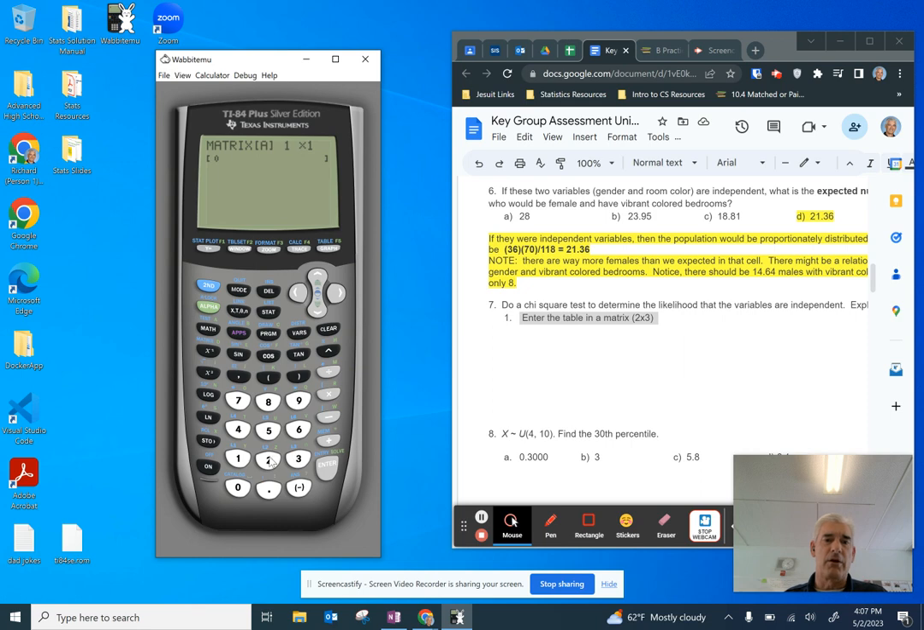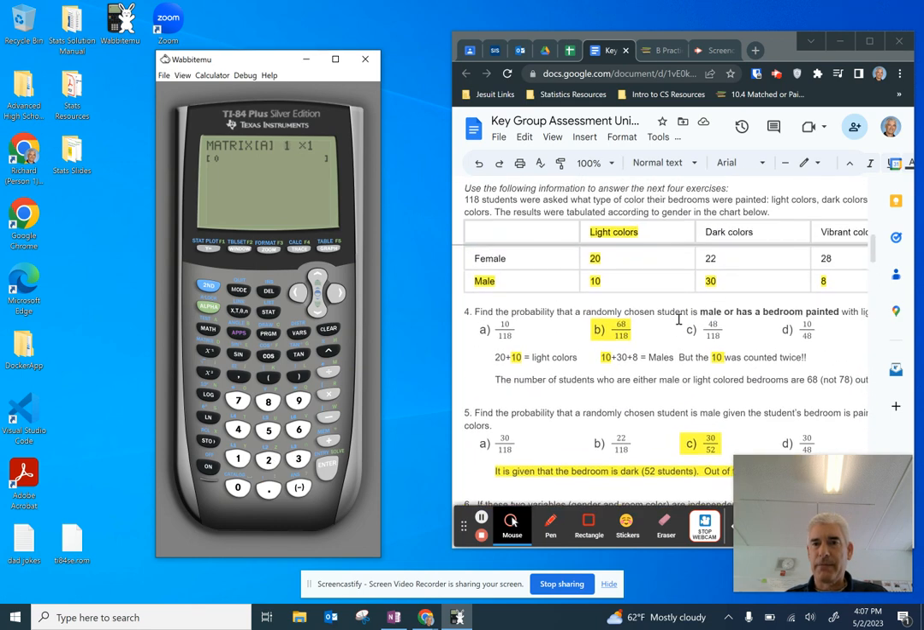So our dimensions are 2 rows and 3 columns. So I'm going to say 2 by 3, 2, enter, 3, enter. And then as I enter the data, I'm going to enter the number 20. As I hit enter, it's going to take me across. So I'll go 20, 22, 28, and then 10, 30, and 8.